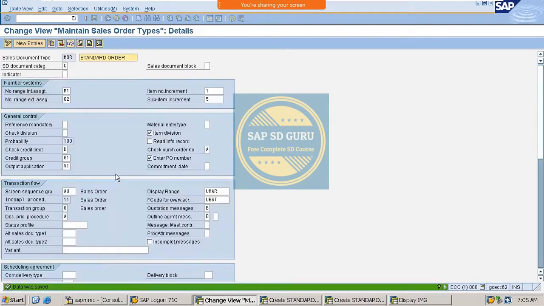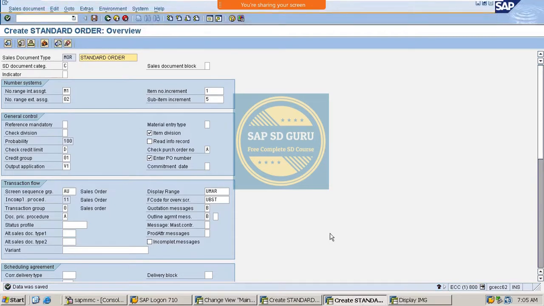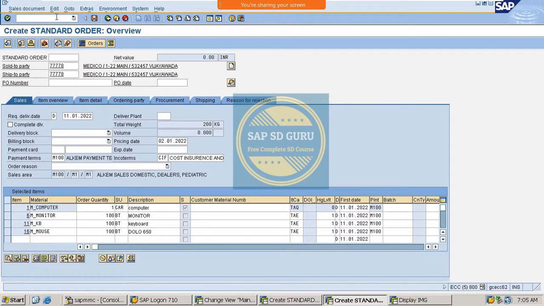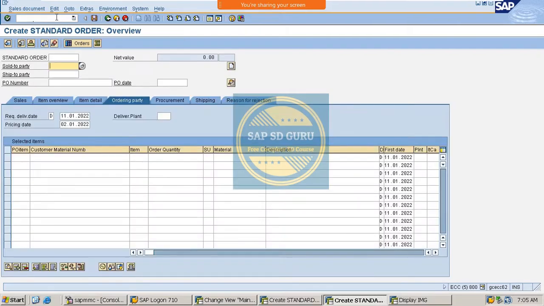Let me create one sales document. So what is the default screen that came here? Ordering party.